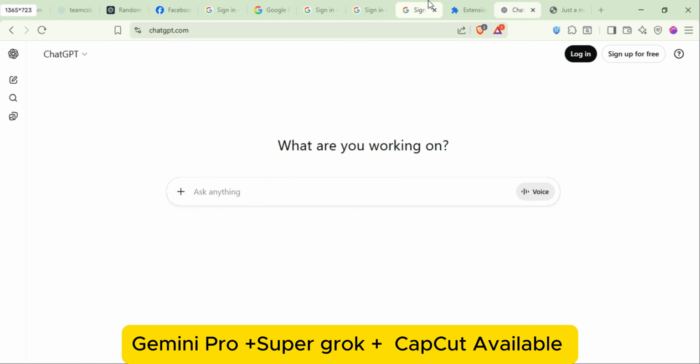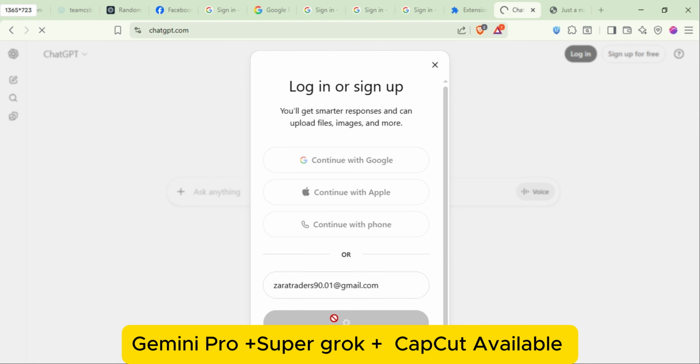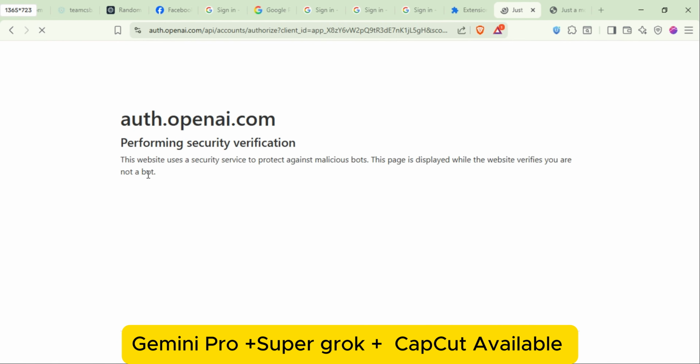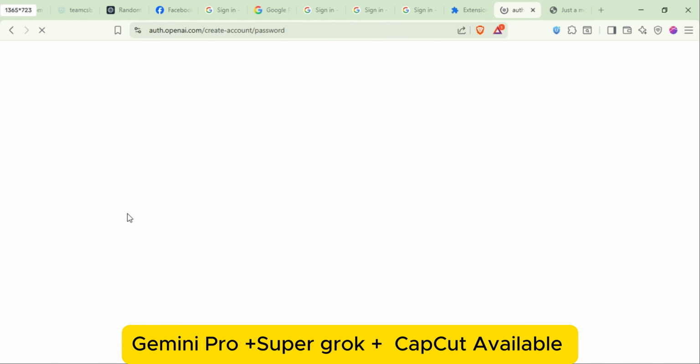In this video, I will show the process of ChatGPT subscription. I want to subscribe my account for 1 month ChatGPT Plus. So I have entered the email address for sign up, and I will get a code on my email. So we need to enter the code there. Okay. We need to pass this security check, and after that, verification is successful. Okay.